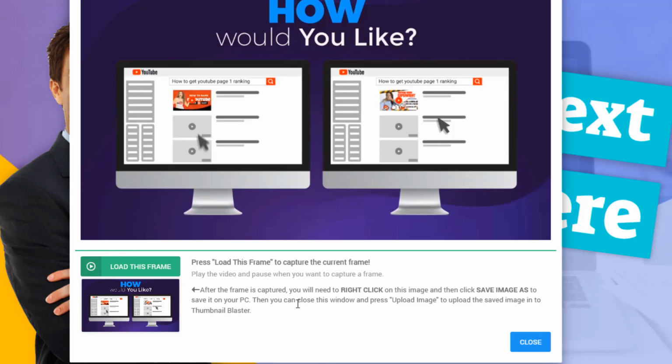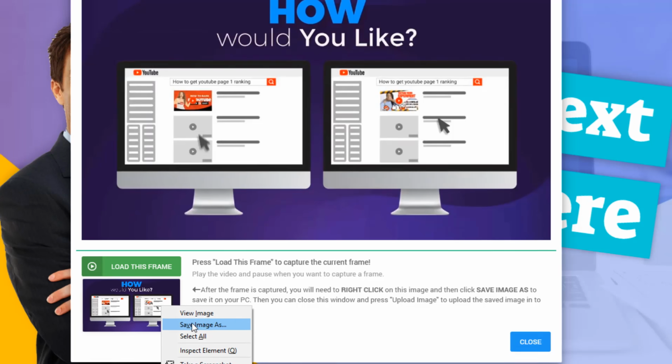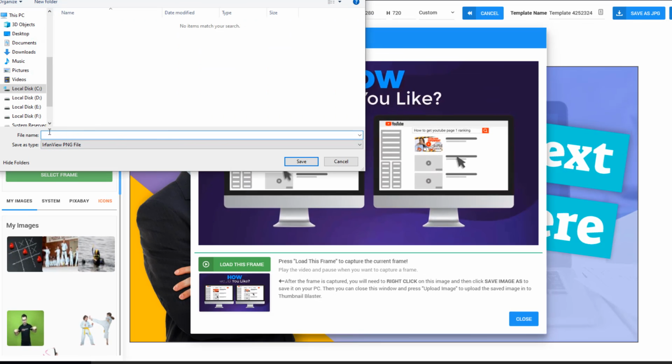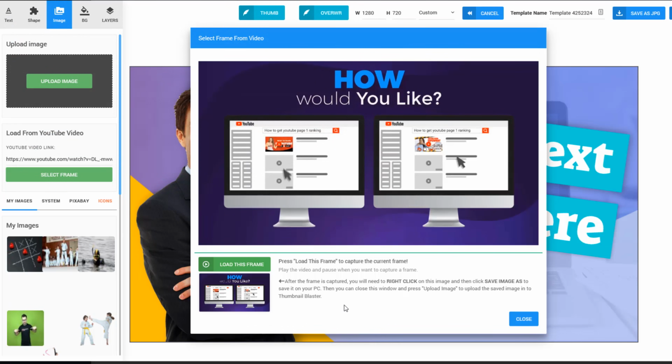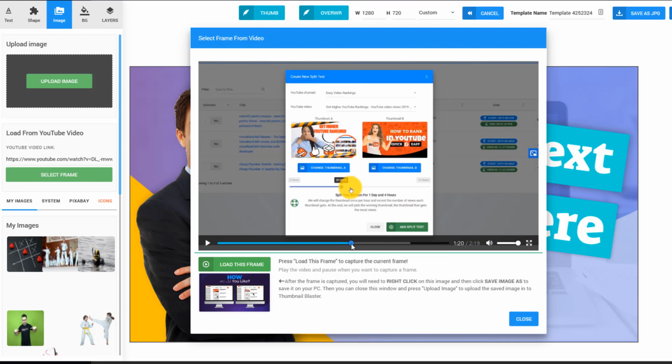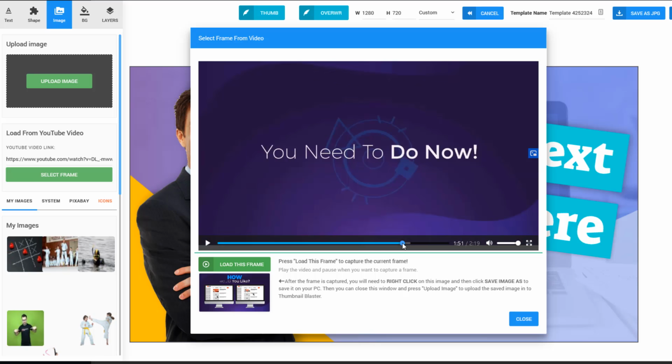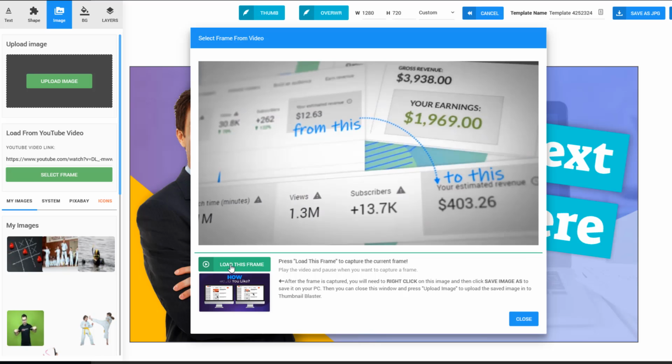Here it is. Now what you need to do is save this image on your PC or on your Mac and then load it into Thumbnail Blaster. So I'm going to right click on this image, save image. Now I'm going to type in a name and hit save. Now you can do this for as many frames as you want. Just browse through the video, pause it when you want and click load this frame and save it again.